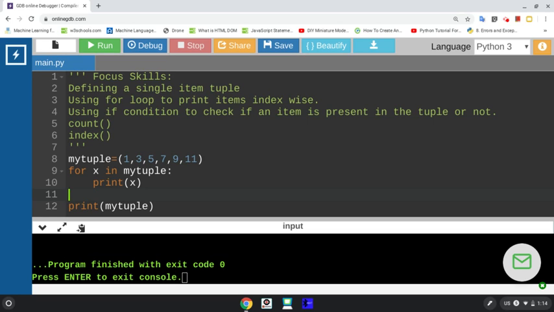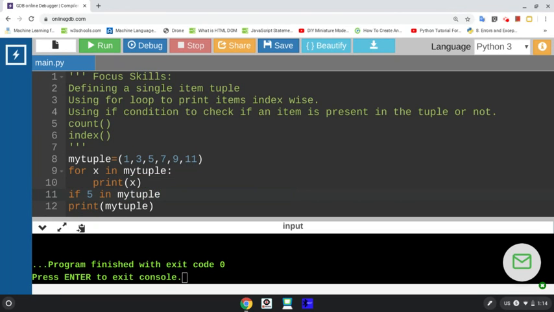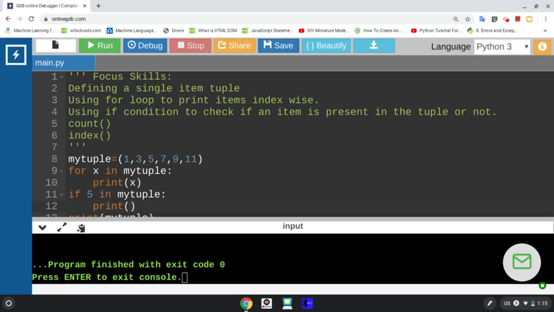Now I'm going to use an if condition. If is one more very common condition. So I'm going to check if 5 is in my tuple, that is, if the item 5 is available in my tuple.